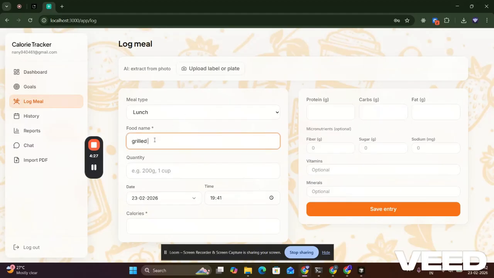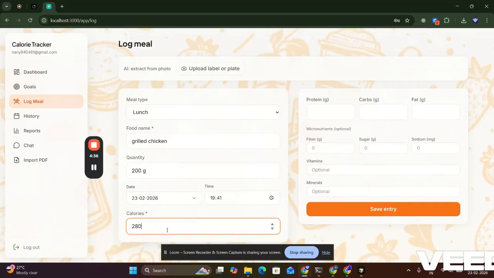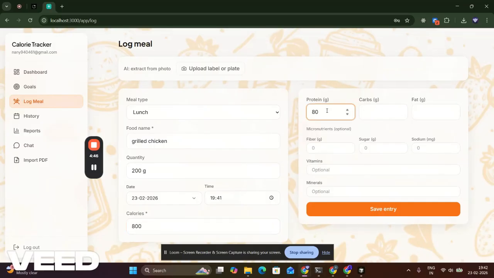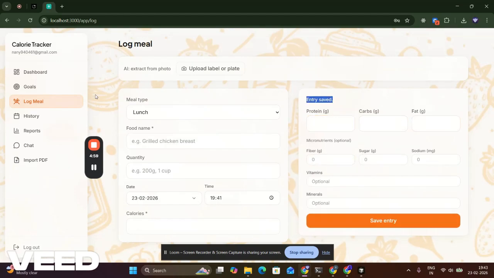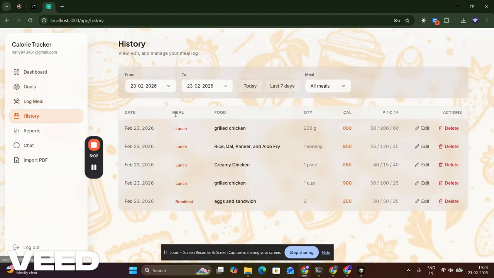Let's say I've had grilled chicken, 200 grams. Let's say somewhere around 280 calories. Let's say 80, and then 200, and then 60. Let's say 20. We have the entry saved. Let's go to the history to see if this is tracked. You see here, February 23, we have grilled chicken being tracked.